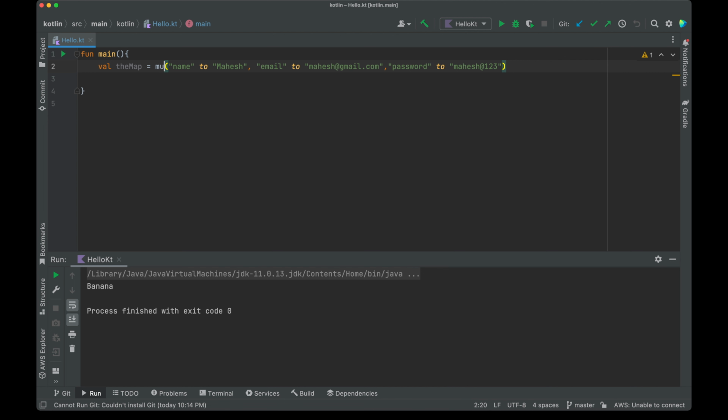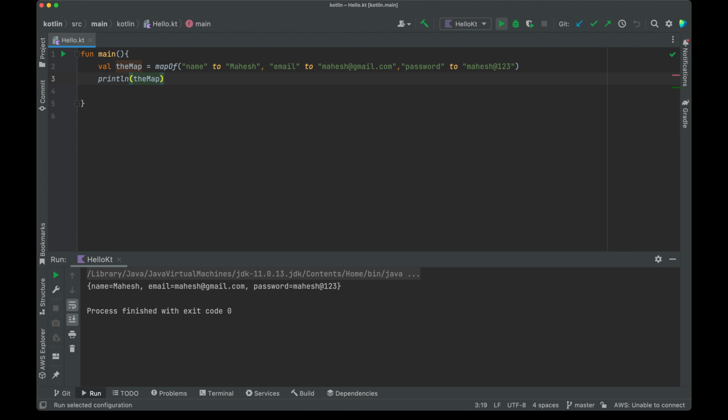And mutable map of, so it will be of type string. No need to define this actually. So let me go back to map of, and here we can directly use println and print the map. Let me run this, and here we go. You can see we got name, email and password over here.